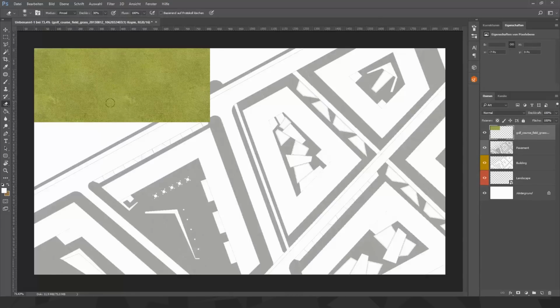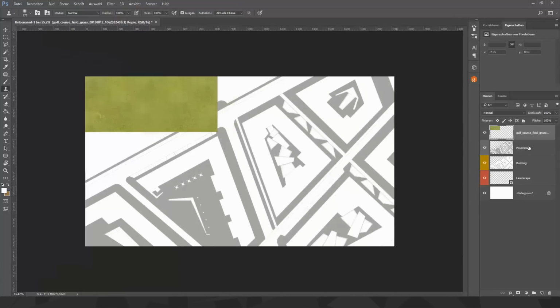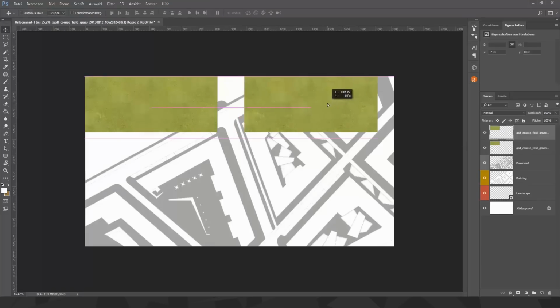But I don't like that this pattern repeats over here. So I press S for the clone stamp. Press Alt for taking this area and I just go over it, randomizing the texture a little bit. Okay, let's move on.